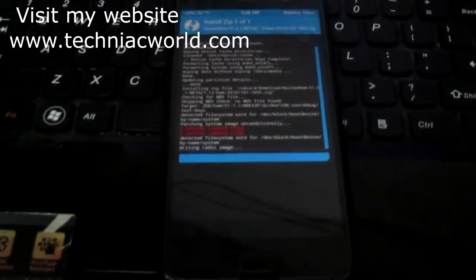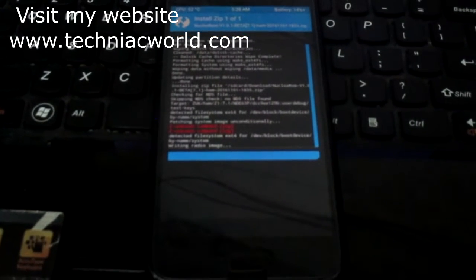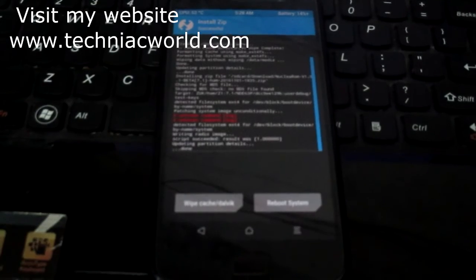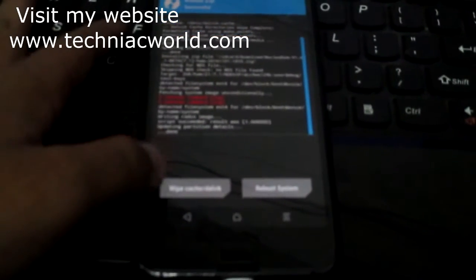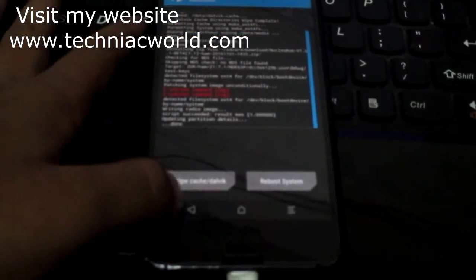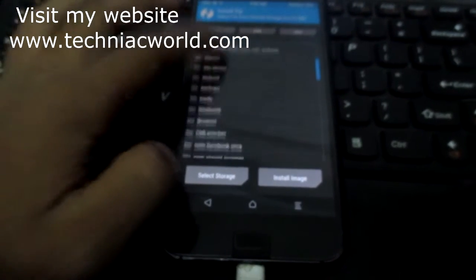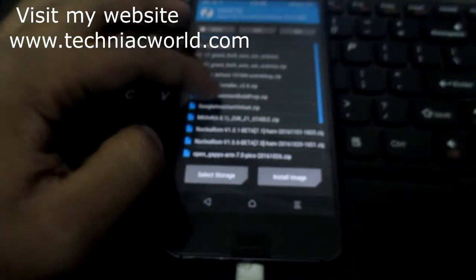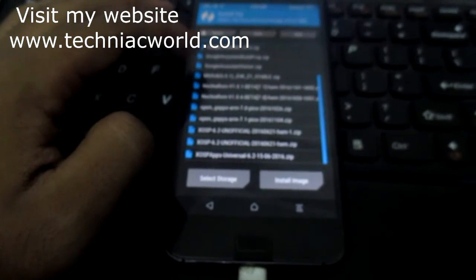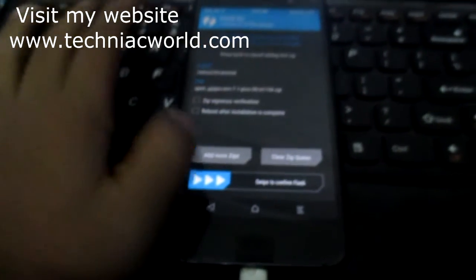So as the ROM is being installed, let's just wait so that we can move further. Now let's install the gapps. Locate the gapps from the directory, click the gapps zip and swipe to install. As you can see, the gapps are also being installed, so let's wait.